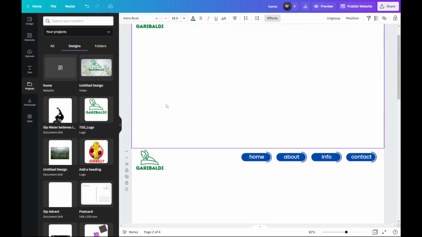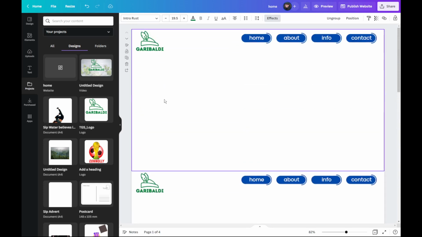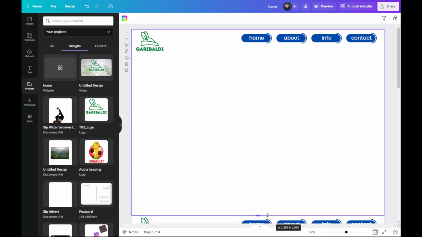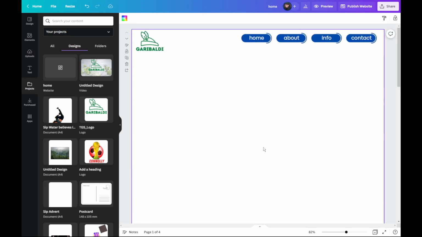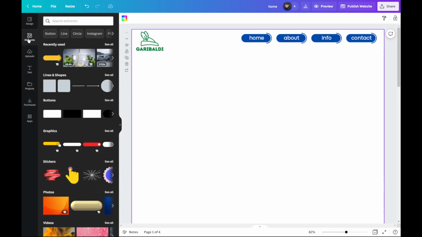Okay, and now we're starting to get a website. So the next thing I want to show you is how you make your pages bigger, because at the moment the pages are quite small and cramped. But if you click on a page and you go down to this little white line here, you can then extend the length of your web page, and what that will allow you to do is to have more content on it. Okay, you'll then want to go to elements, and in the elements page you're now going to search for the content that you're going to put on your website.